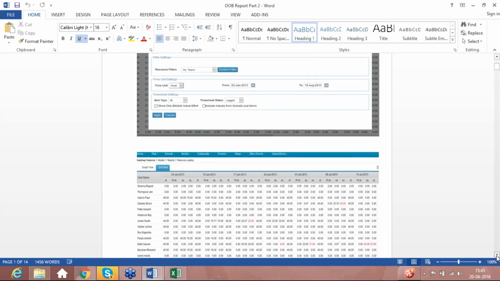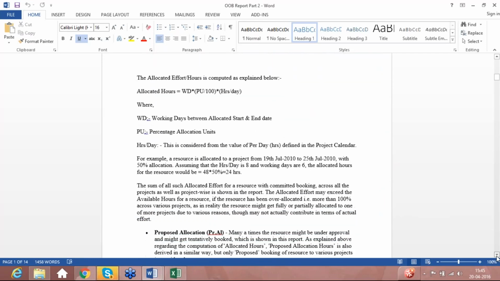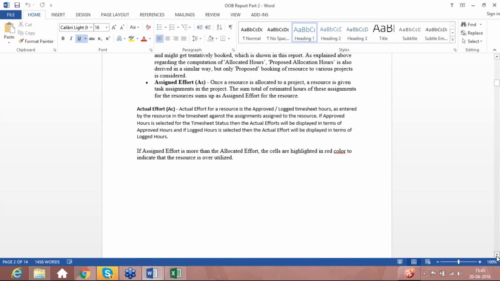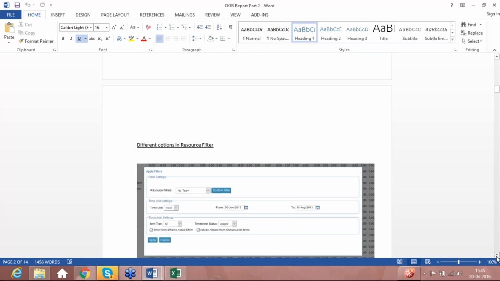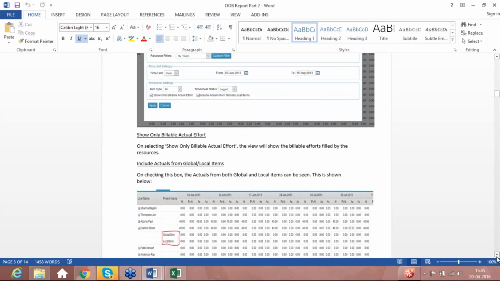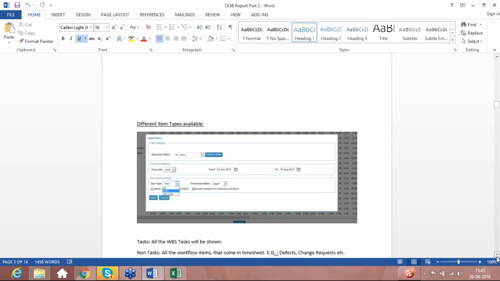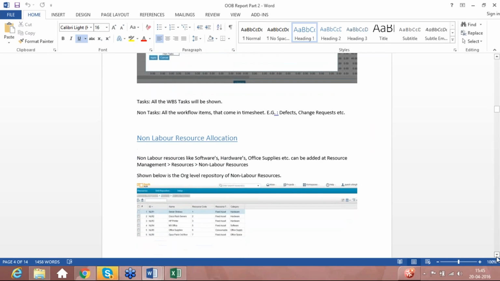So say, for example, the assets that are part of your projects could be your hardware, could be your software, and all those attributes that are required or used in the project are basically your non-labor resources. So let me give you an example of that.